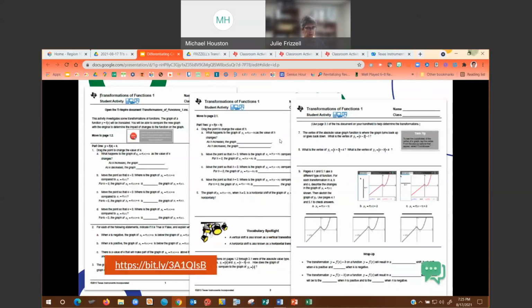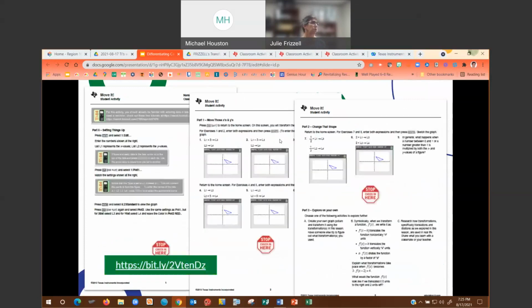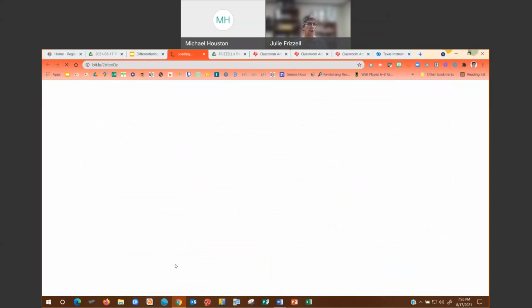Okay, so students who struggle are not the only students that I may need to differentiate for. There are students for whom I may need to provide some enrichment opportunities. On this slide, you can see the Move It activity that I have adapted for enrichment. There are screenshots on that page. If I click on this link, it'll take me to the actual document.